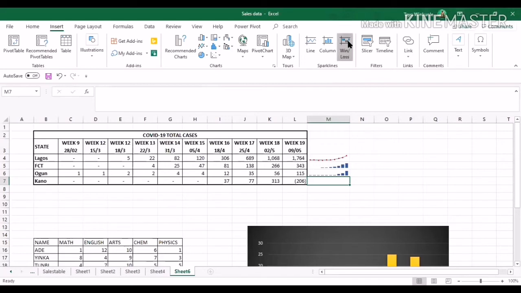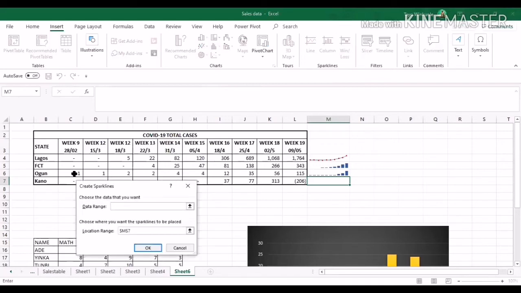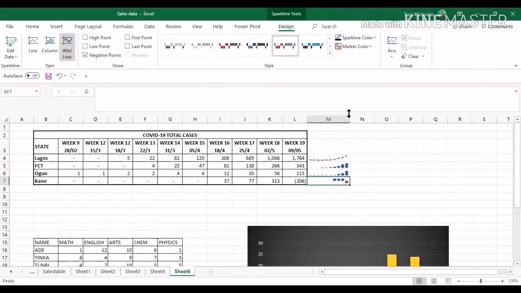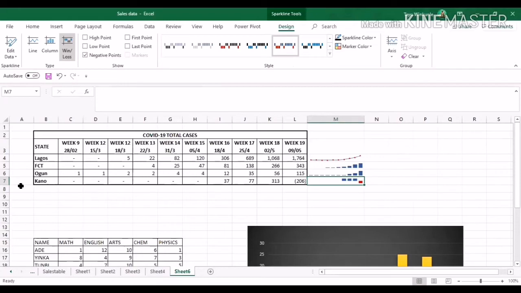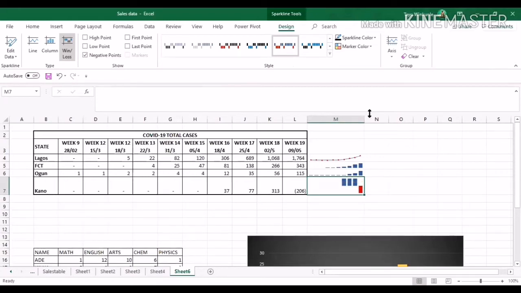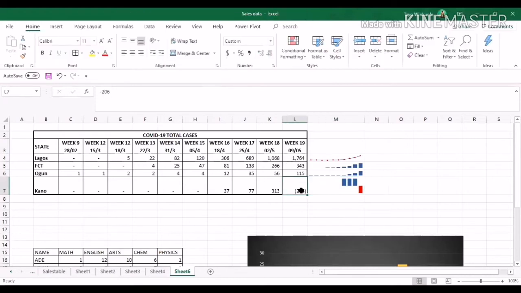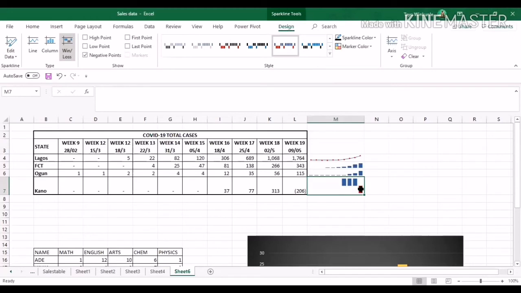Okay, there we go. It's going to ask me where my range of data is, and I'm going to tell it here. And I'm going to put it in N7, and that's correct. So if you look at a win or loss sparkline, you can see that the blocks that are positive are facing up, and this one that is a negative value is facing down, as we're seeing here.